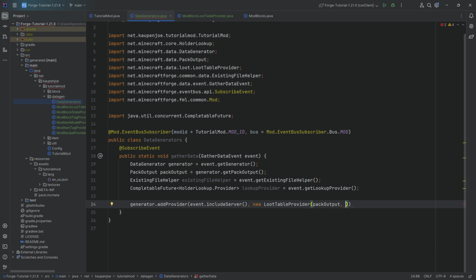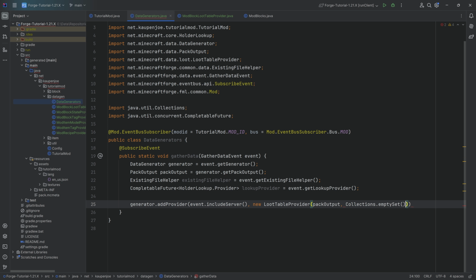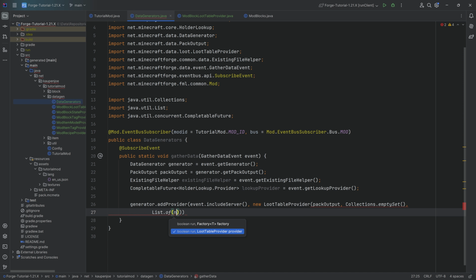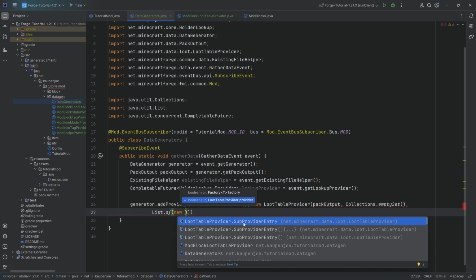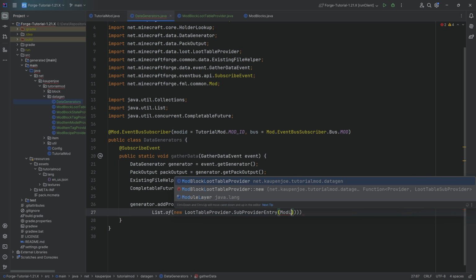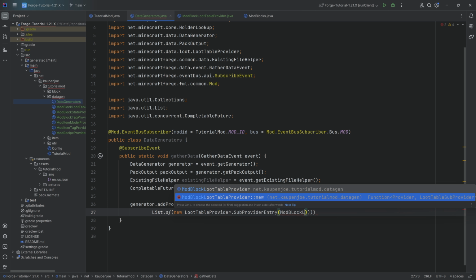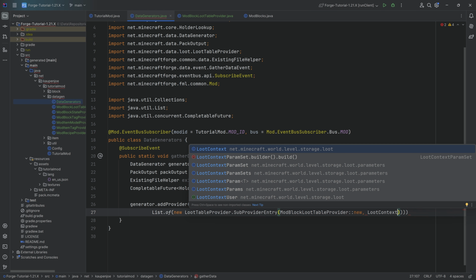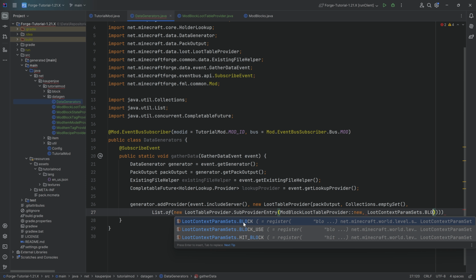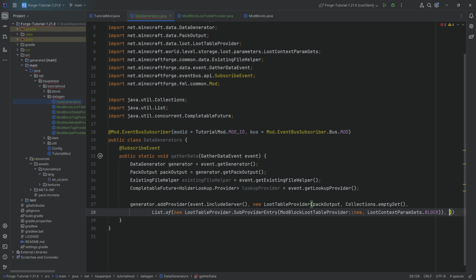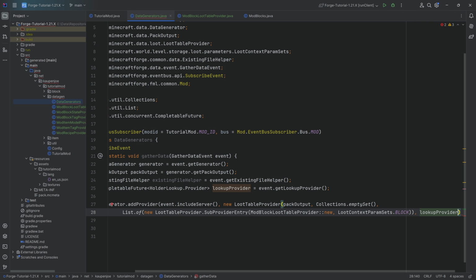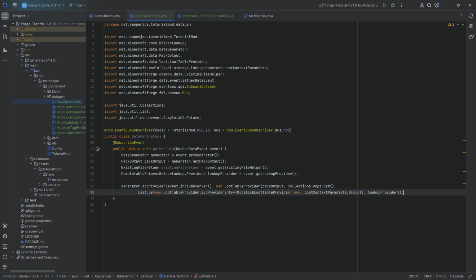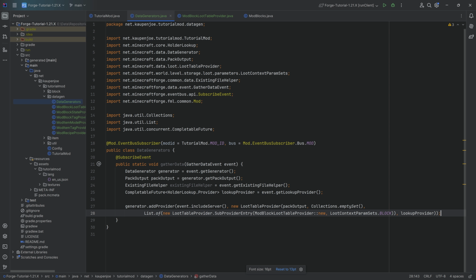passing in the pack output, passing in collections.emptySet, and then a list.of, a new loot table provider.subprovider entry, passing in ModBlockLootTableProvider, ::new, comma, loot context param sets.block. After the second closing parentheses, passing in the lookup provider, and then closing it all off with a semicolon. And there you go. Now this looks pretty crazy. However, this is basically going to generate us the custom block loot tables.